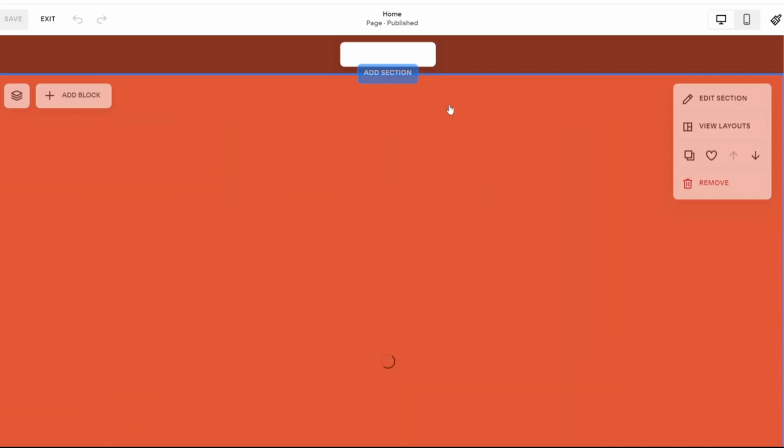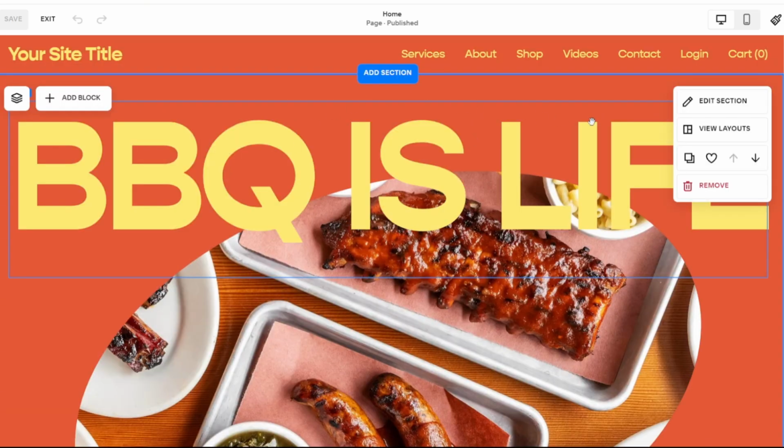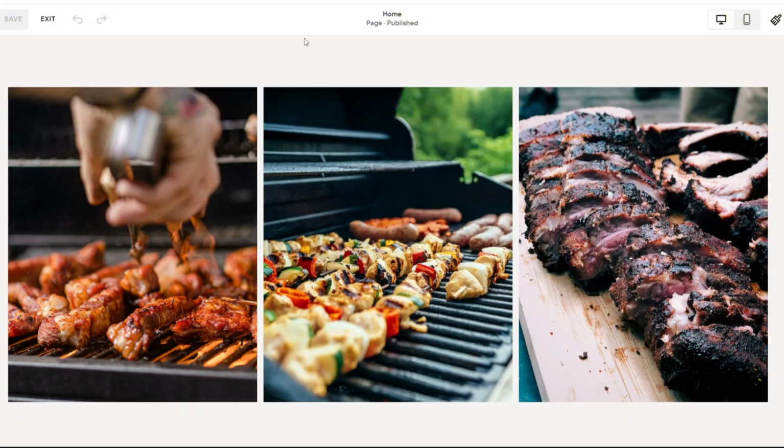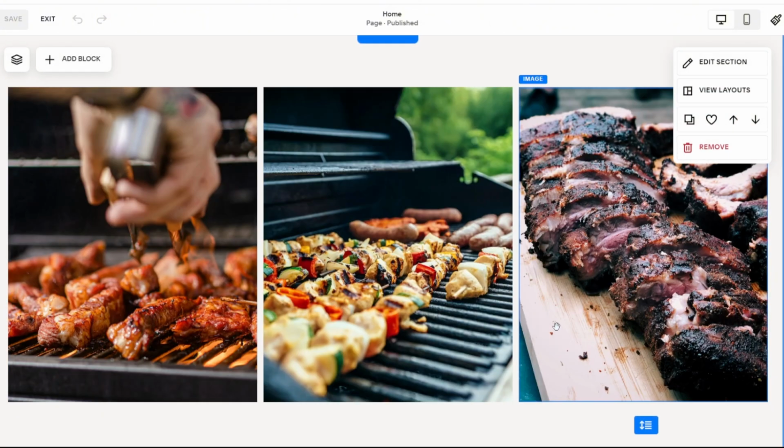Now, once you are on your website, what you want to do is simply scroll down to the section where you want to add a download button. Let's say I want to add a download button on this section, and what you want to do next is simply hover on a section, and on the top left corner, you will see an option to add a block. Simply click on Add Block.